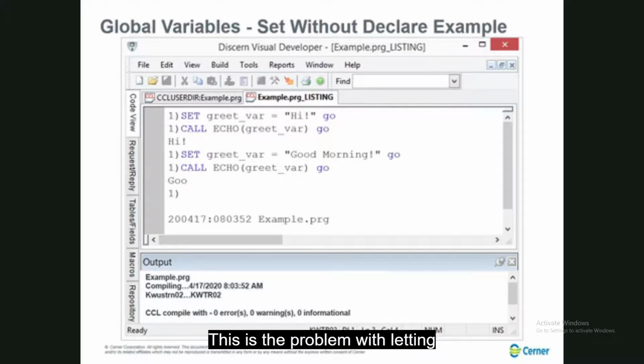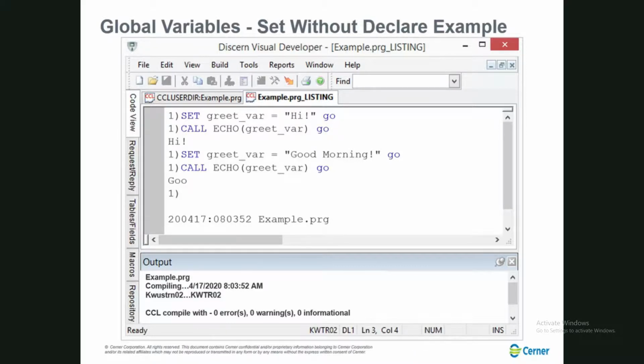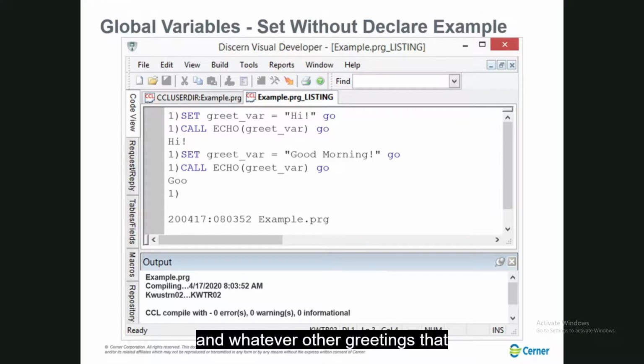This is the problem with letting the system infer a data type. It created greet_var as a C3 or a 3-character length string. It worked fine for the first value that we populated. However, if we try to place a string of text longer than 3 characters in length, then it will be truncated like we saw with good morning. That brings us to the question, how can we fix this so that we have enough space for all of good morning and whatever other greetings that we may populate this variable with?